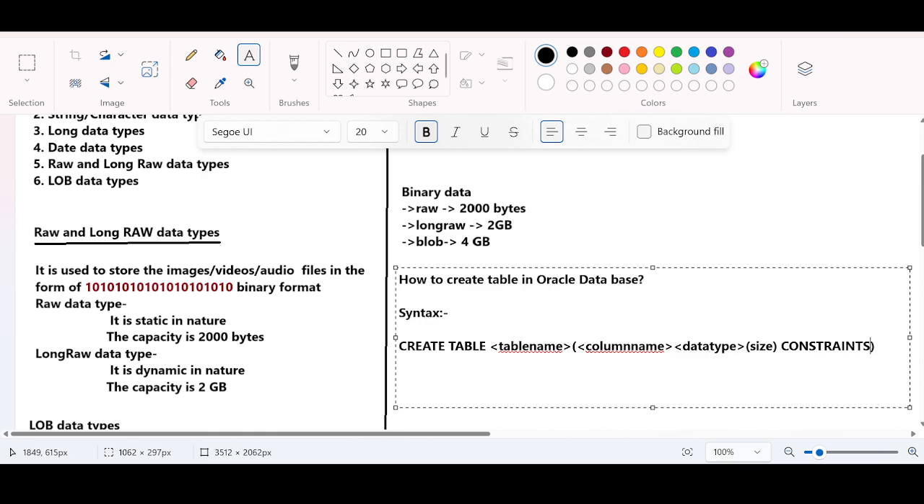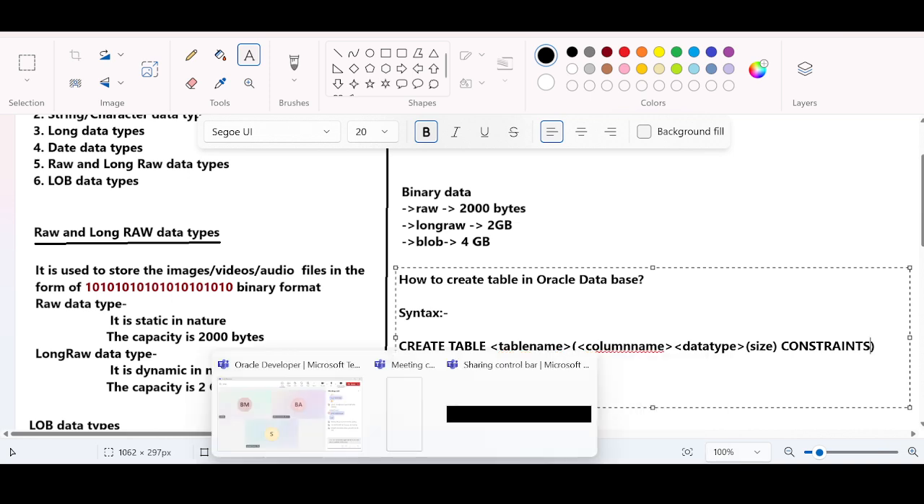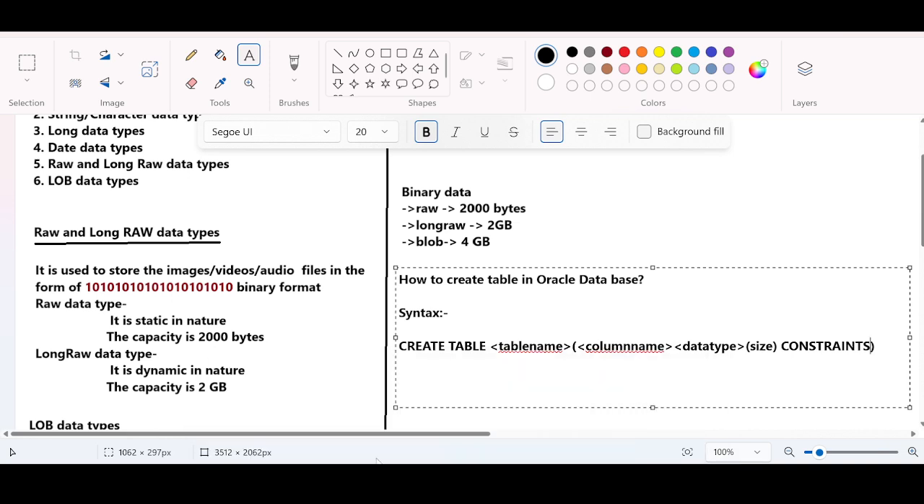Sir, can we add a multi-column data table? Multi-column, yes. This is the first column, comma, and this is the second column. This is column name 1, this is column name 2. It depends upon the requirement. You can choose as many columns as you want.